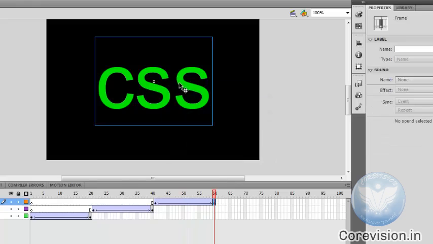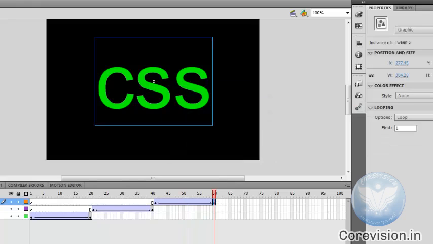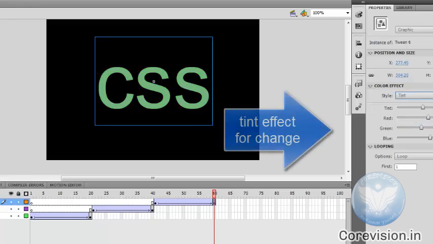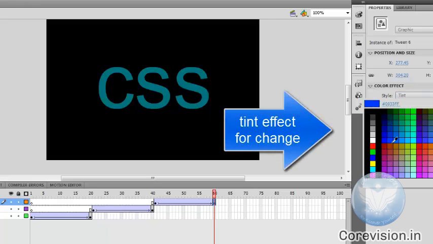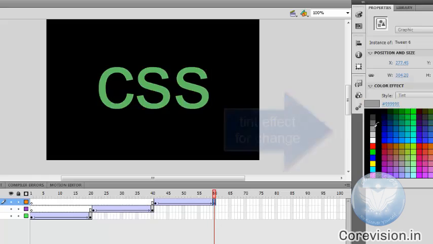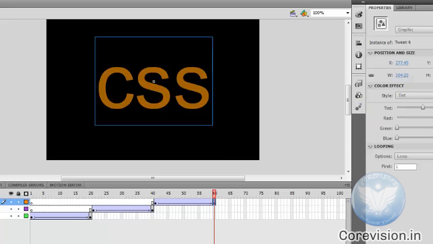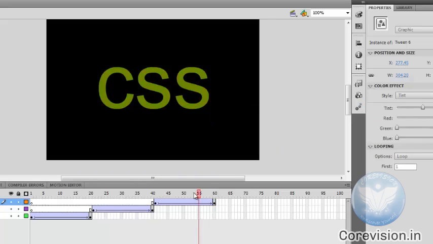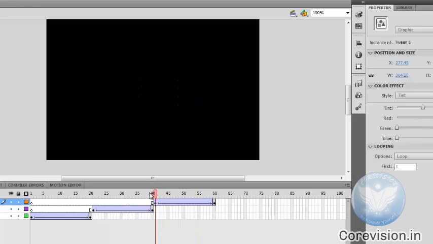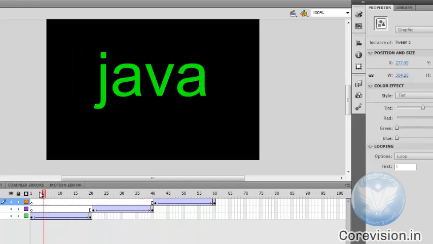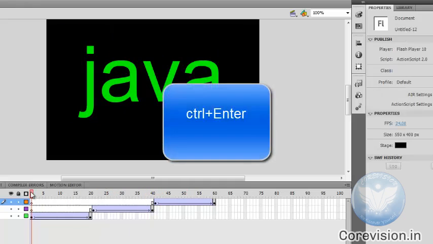On the last frame change the property here. I want to choose the tint effect. Okay, you can also change anything. Yeah, this is fine. Okay, so these are the text effects.